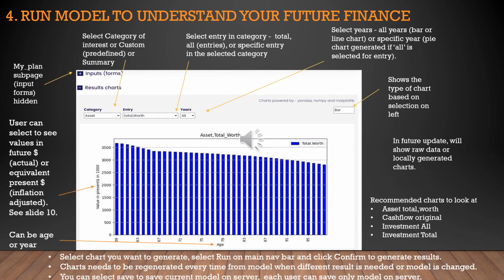When you run the model, you will generate charts for the results you are interested in. Charts will unhide automatically if needed after a successful run. Note there are 3 main pull-down selectors for the result of interest. First is the category. Based on the category selected, you will see a list of entries available in that category, including the all and total option.